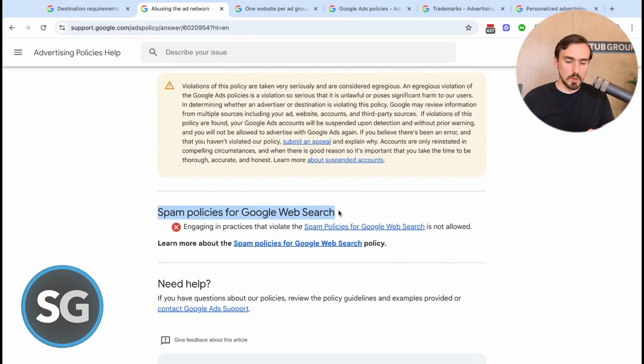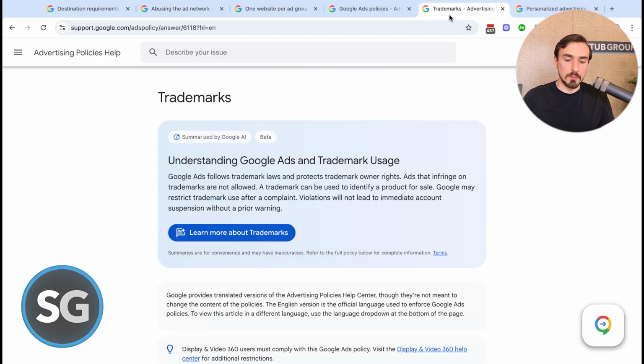And spam policies for Google Web Search, I've never actually seen this be an issue. I'm sure it happens sometimes, but not a common one. If it does happen, Google says pretty explicitly what you shouldn't be doing as spam. Read that and stop doing it.